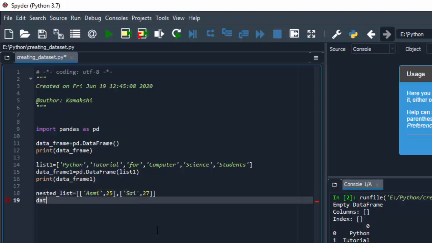Now next, I'll create a data frame. So data underscore frame2 equals to pd dot DataFrame in bracket. The first parameter which I am passing here is the nested underscore list. That is the variable which is holding the nested list. And the second parameter which I am specifying is the columns.